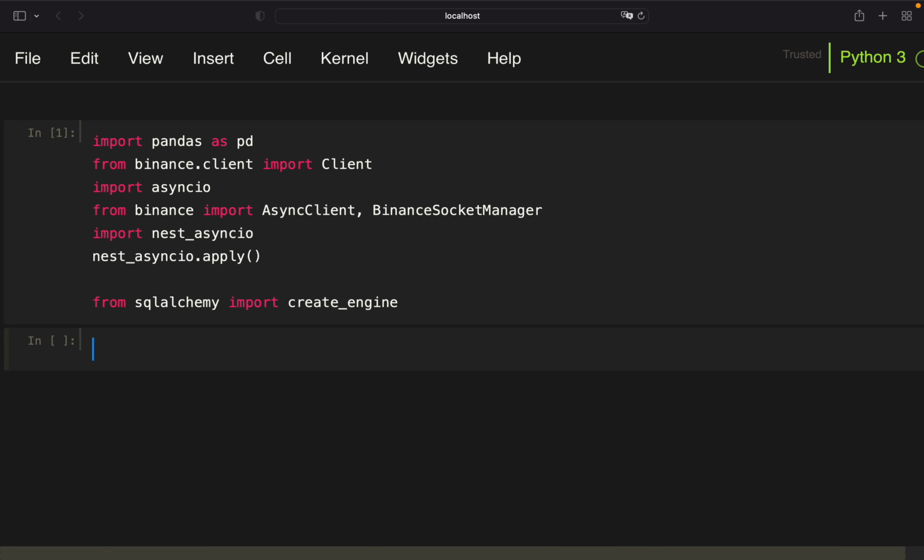Alright, so let's get started with the first script, where we are streaming all coins from Binance to a SQLite database. We need some libraries to achieve that. We need Pandas for data handling. We need the client to get information from Binance. We need asyncio, the async client, and the Binance Socket Manager to be able to stream live prices from Binance. These two lines you don't need if you're using raw Python or an IDE; this is only necessary if you're using Jupyter Notebook. We also need to import create_engine from SQLAlchemy to create a SQLite database.